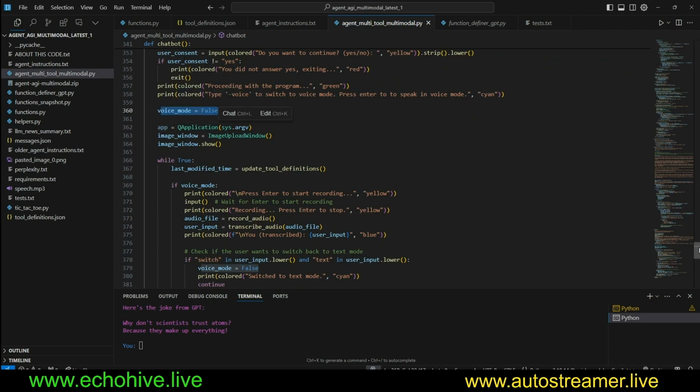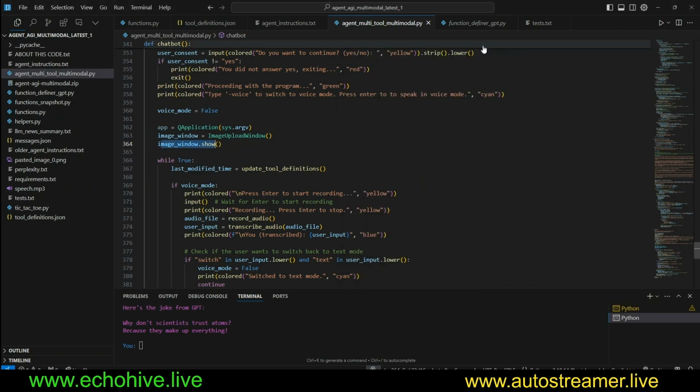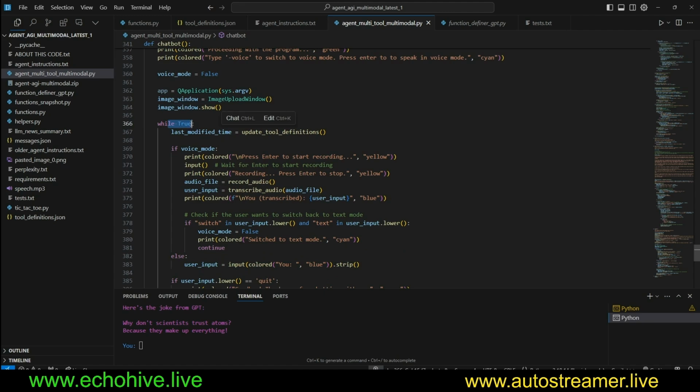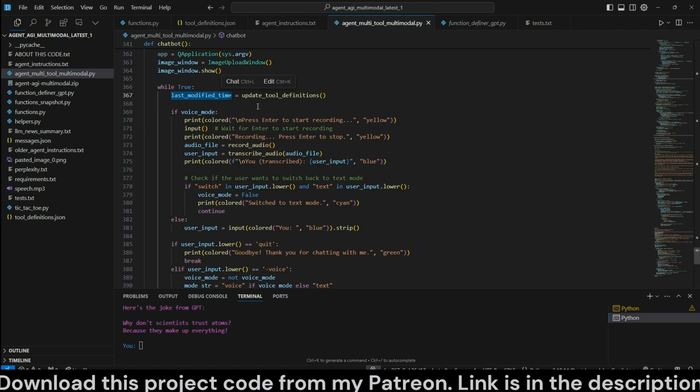And we have imported the image upload window from helpers. We initialize it. That is for multimodal, right? To be able to input voice inputs and image inputs. And then we enter a while true loop, and we call the update tool definitions again. We are not using the last modified time, but I haven't changed that yet.